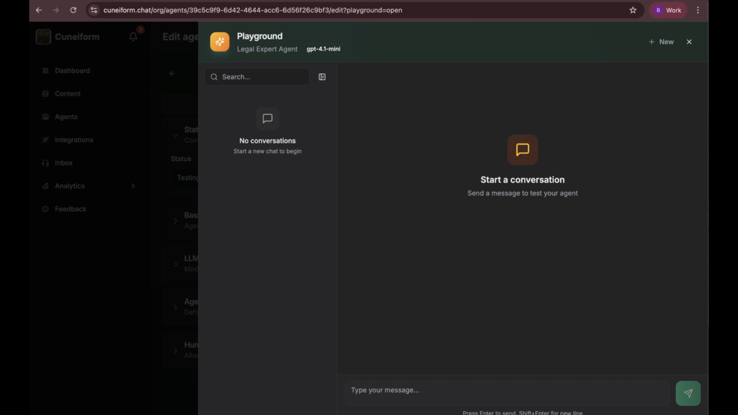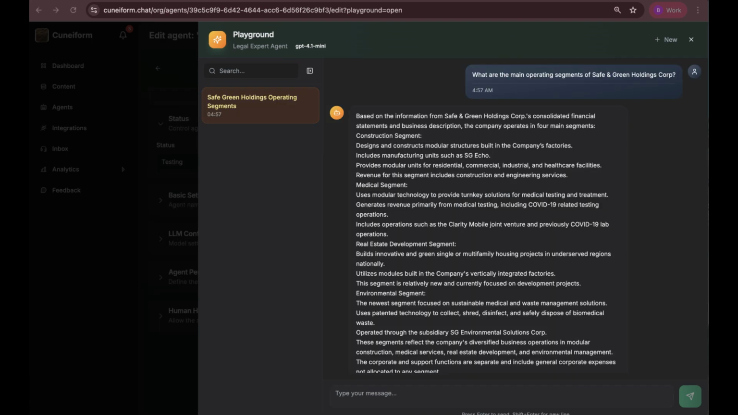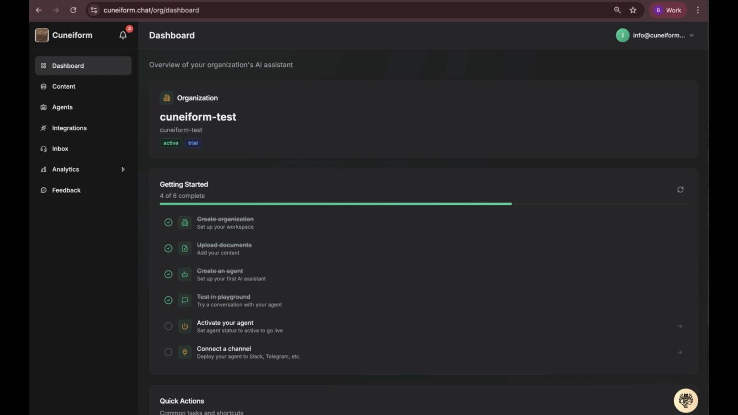The playground opens as a side panel. It's a live chat interface where you can test your agent's responses before going live. I asked about operating segments, and the agent responded with a detailed breakdown sourced directly from the SEC filing. Perfect. Back on the dashboard, 4 of 6 steps done. Time to activate the agent for the world to see. The agent is working perfectly.